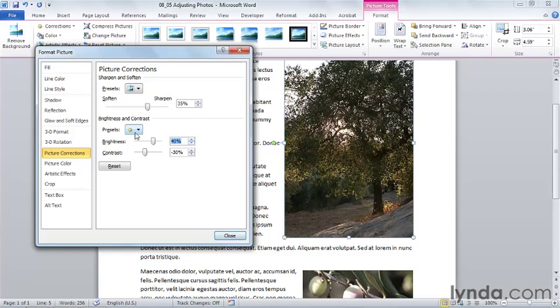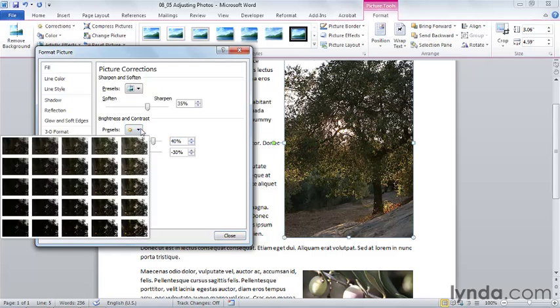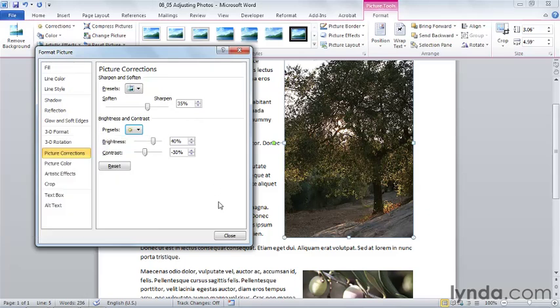If you know when you are using the presets that you're having a hard time choosing, for example, between decreasing contrast by 40% or by 20%, that's a good clue that perhaps 30% is the correct answer. So you can open the Format Picture dialog box and make those more precise adjustments to your image. Word 2010's picture editing features, sharpen and soften, brightness and contrast, help you create great illustrations for your documents, even when the photos and images that you're working with are far from perfect.